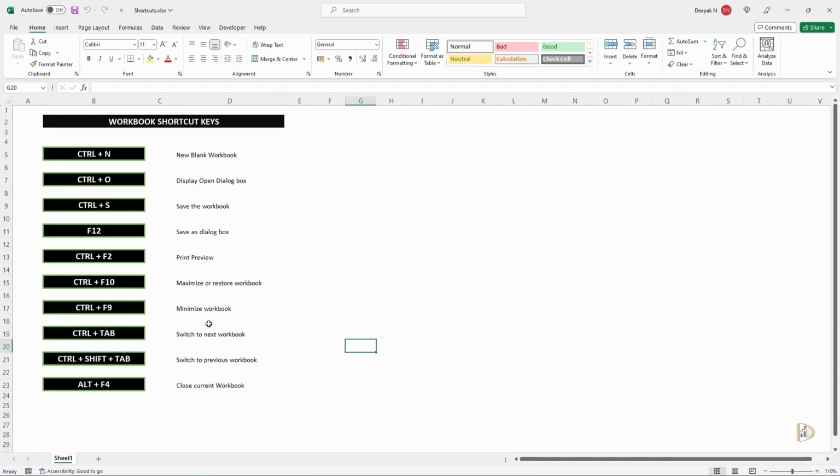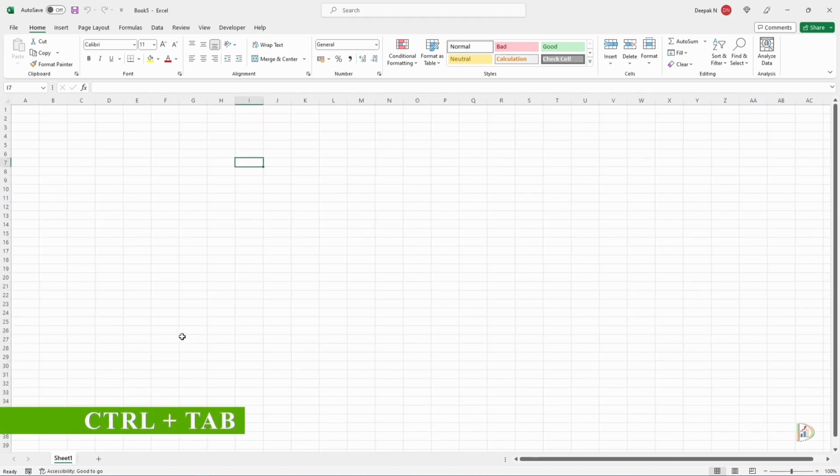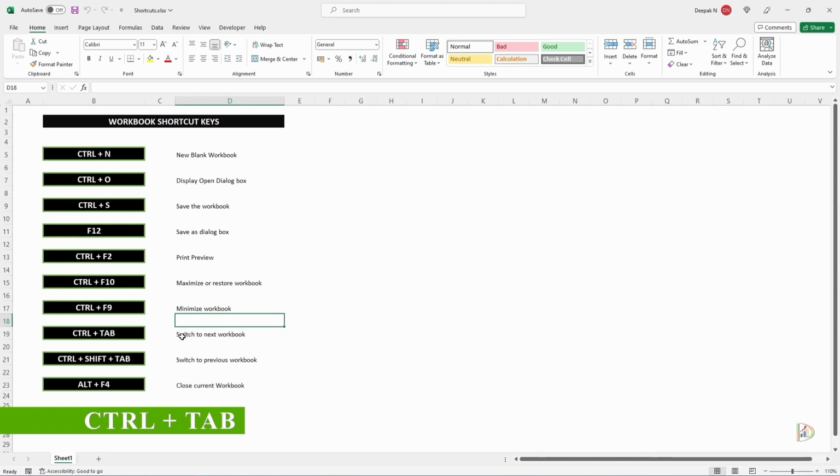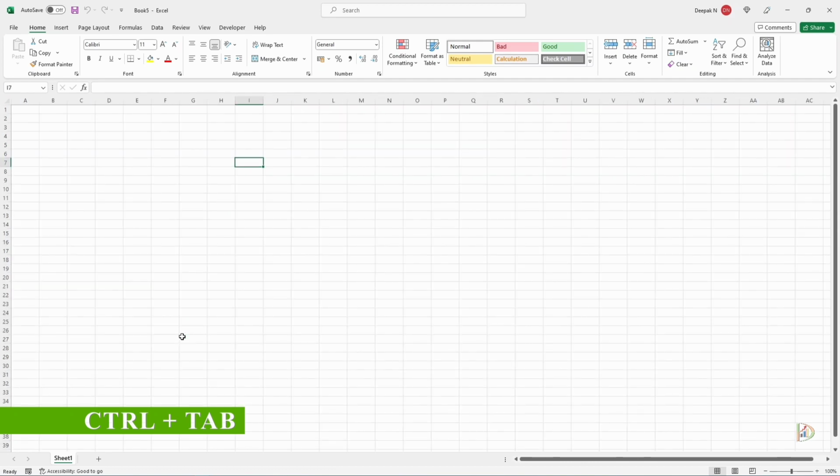The next shortcut key that we're going to see is how you can switch between workbooks. As you have already seen, I have one more new workbook that is open. If you want to quickly switch between the workbooks without using a mouse, all you have to do is press Control Tab on your keyboard. See, Control Tab, Control Tab, Control Tab.